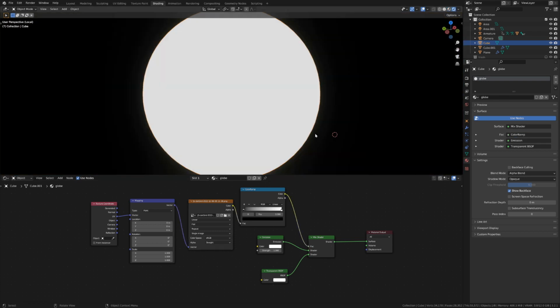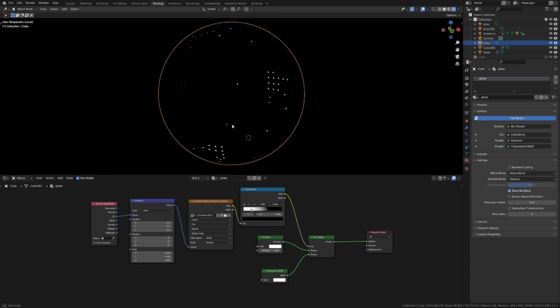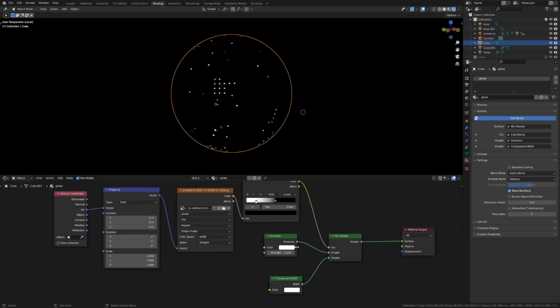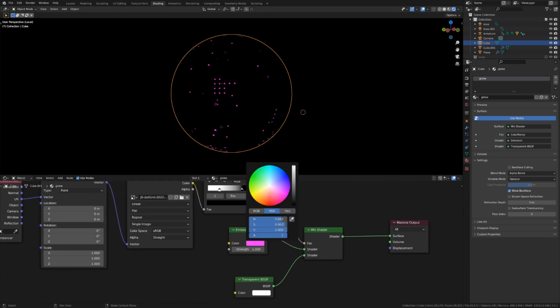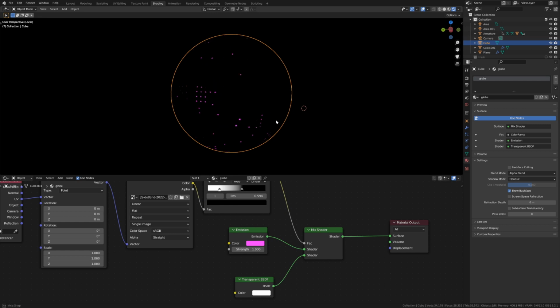Go color ramp, plug color to factor and color to factor. And as you see, nothing is going on. It's because we have to adjust the color ramp. And boom, here we have our pattern. Now let's change the color from white to this purple, magenta, pink. Nice.